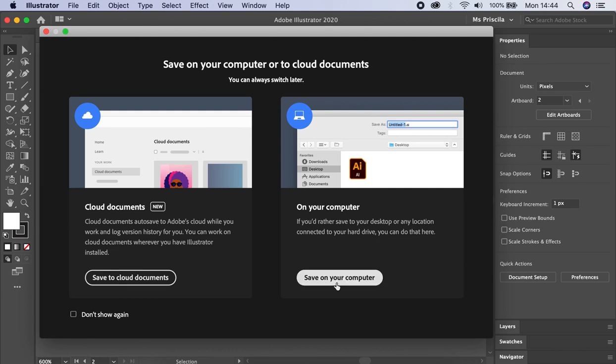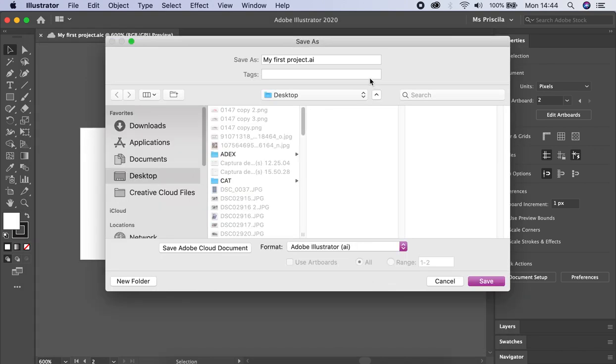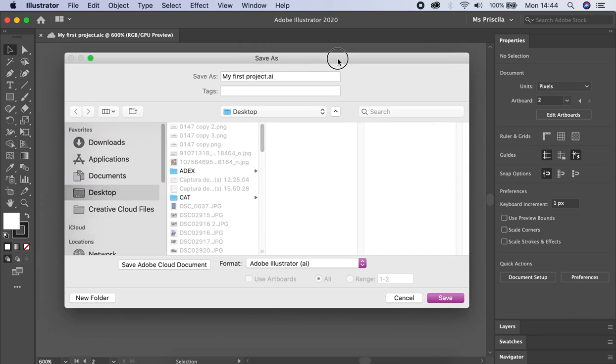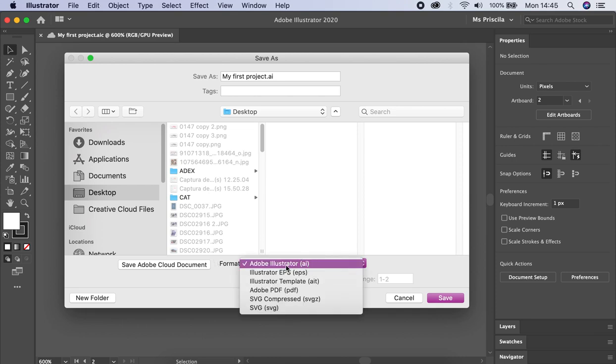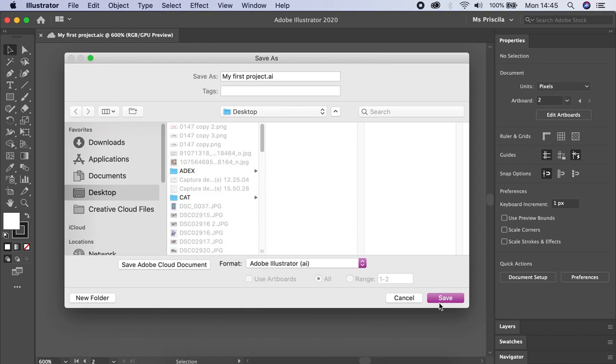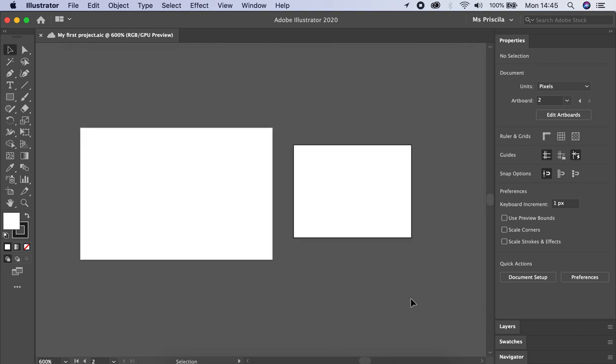Now I'm going to show you how to save on your computer. When this screen opens, you can save it on your desktop, applications, documents, whatever. You also have the Save Adobe Cloud Document option, which will take you to the previous screen. And you can choose the format, okay? Adobe Illustrator, PDF, all of these are vector file formats. And then you just have to click where it says Save.